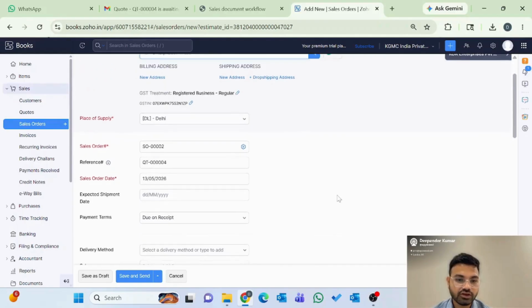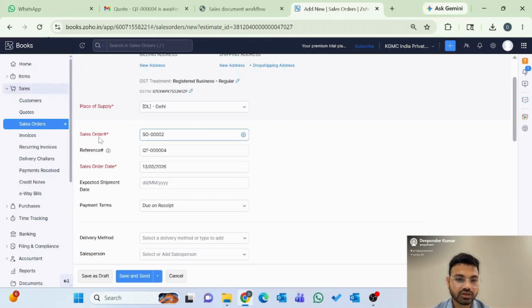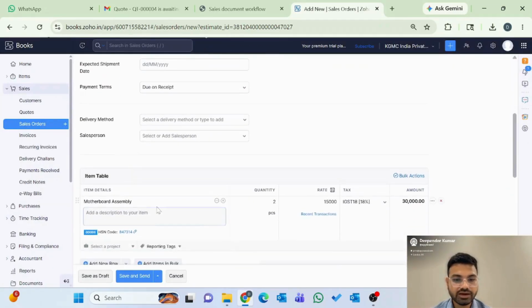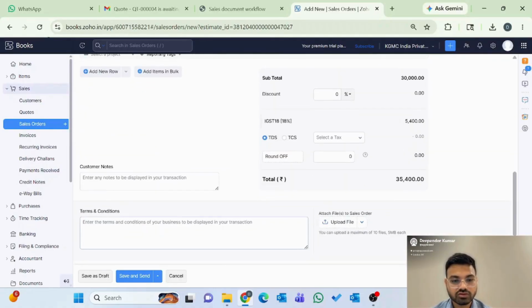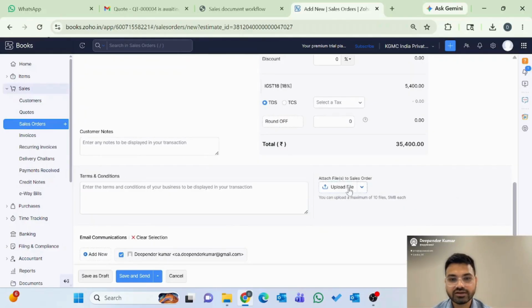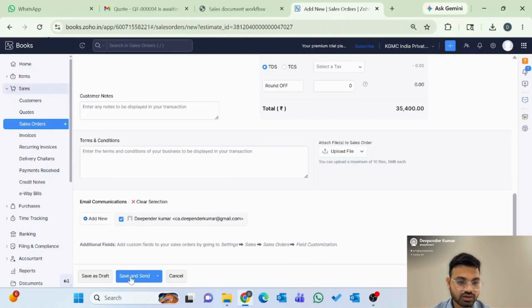For example, if you want to change the sales order number, it is a pre-filled number, but if you want, you can change it from here also. Then the sales order date, which is today, the items which you have given in the quotation, and discount, all those things, terms and conditions. If you want to add any invoice, you can add it from here, and this is done. You can click save and send, or you can also save it as a draft. I am doing save and send.